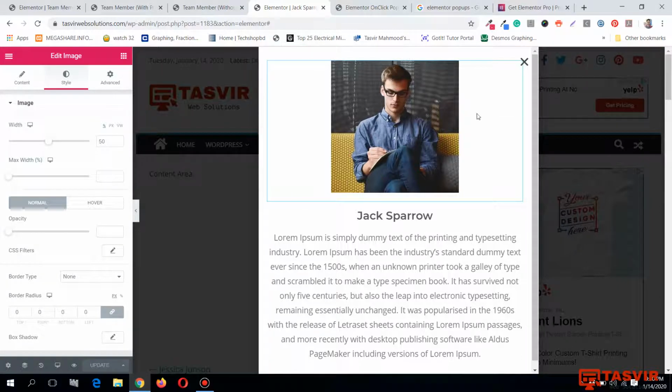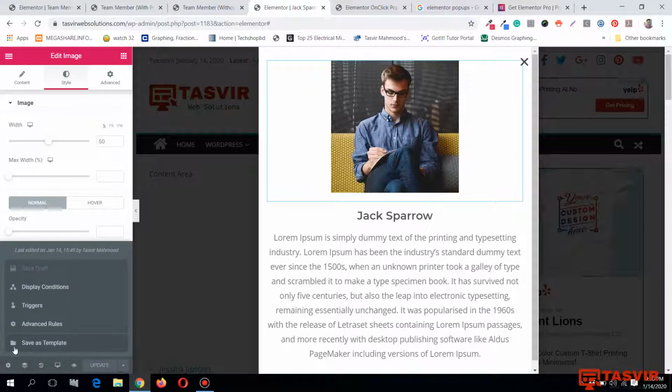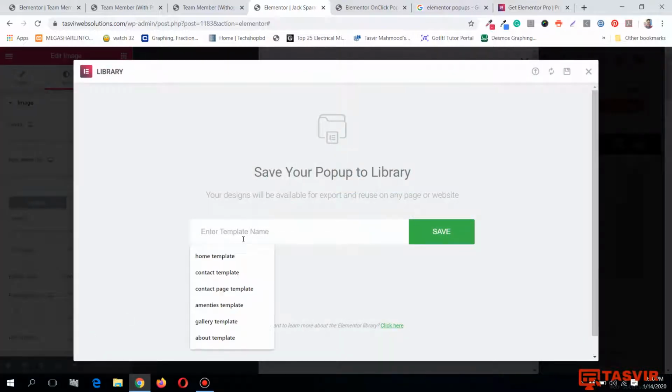To save the template of this pop-up, I'm just going to go over here and click this button and click save as template. Let me just give it a name.